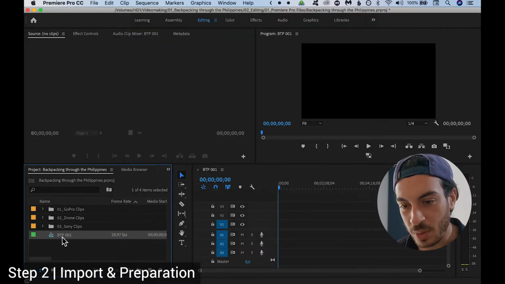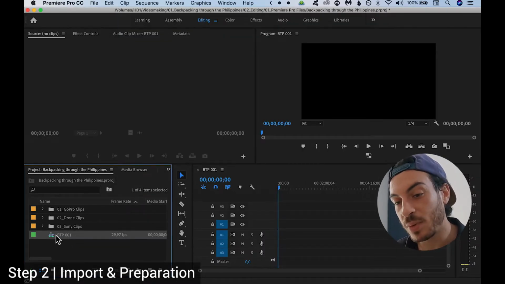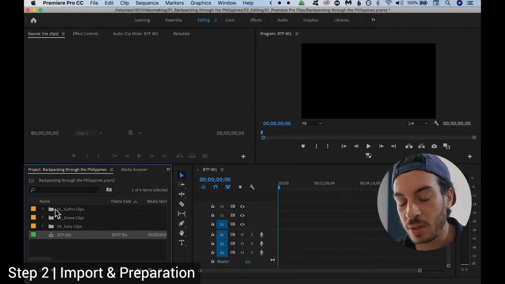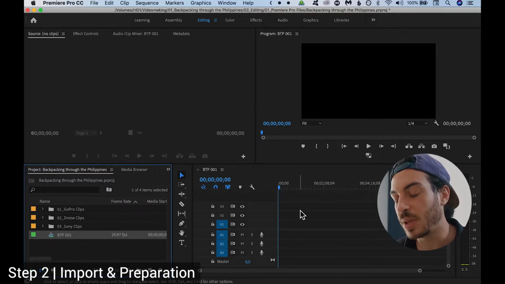So we've got a sequence. So remember, you must have a sequence. You need to create a sequence in order to then work with your clips in the timeline. So here you got the sequence, here you got your media. Now the next step is actually importing all of this media inside the timeline.